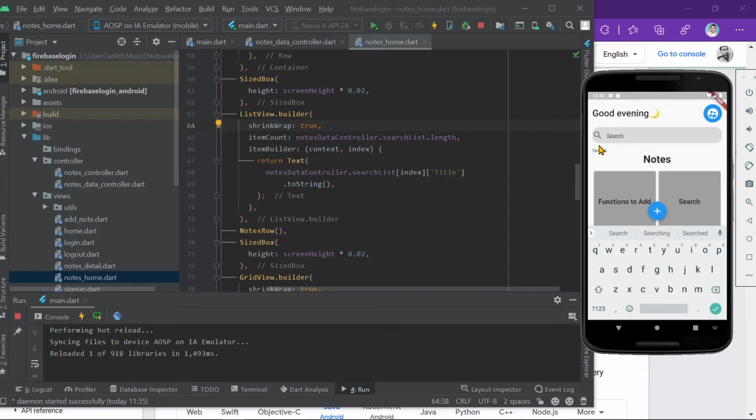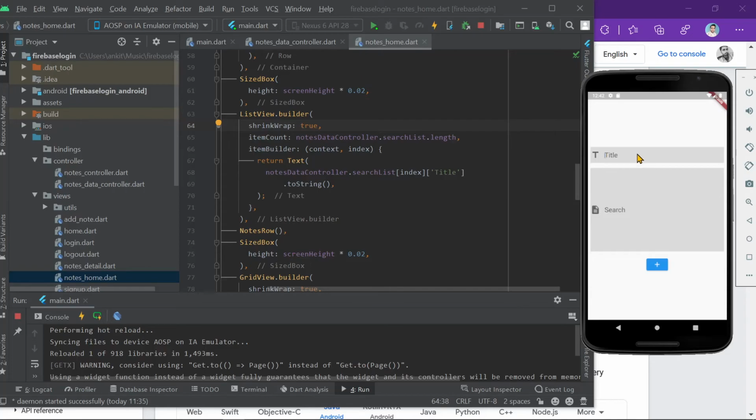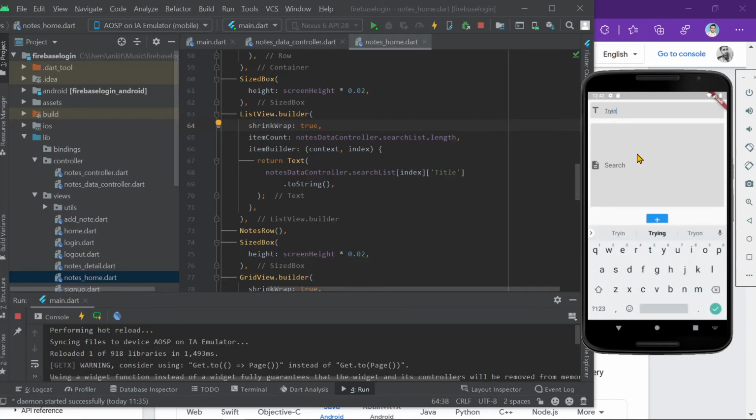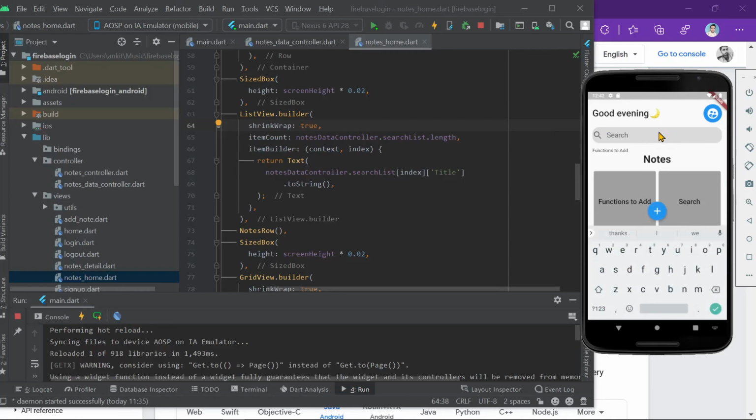Yes, here this search appeared. Now let me check if it goes away. Yeah, it is going away as well. Now let us search for something like functions to add. Yes, so it is working here. Now let us try with another note. I will call it trying, and let me add this. So trying. Let us try it, and yes, it is here.